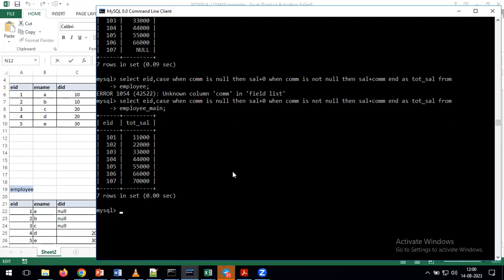SELECT EID, CASE WHEN commission IS NOT NULL. Someone is saying like this. So for example, I'm giving it as SELECT EID, CASE WHEN commission IS NOT NULL THEN sal plus commission ELSE sal END AS total_sal FROM employee. If, for example, I'm going to write the query like this, now other people try to give the answer. Is it the correct query or the wrong query?